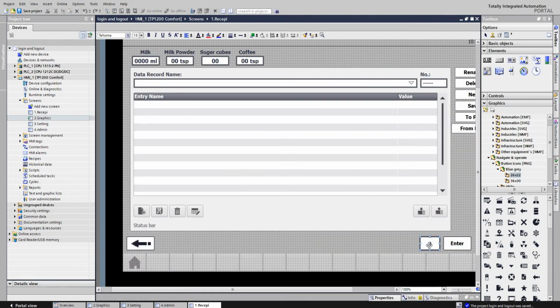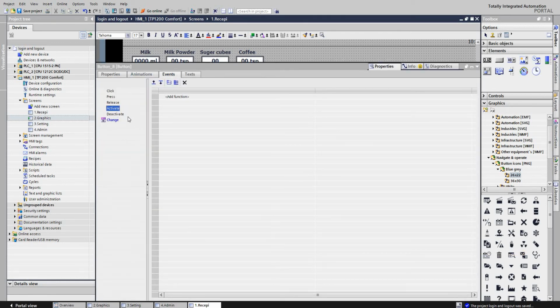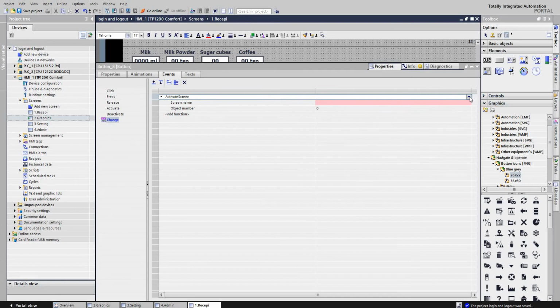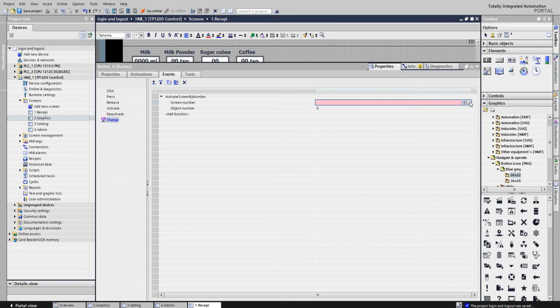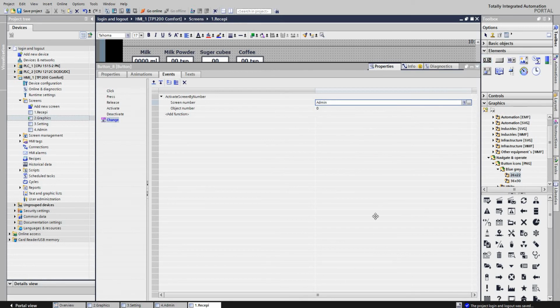So if I enter 4 here and I press the enter button, it will go to my admin screen. This function is used on change. I use on change activate screen by number. This also comes under screens. You can see here, first is activate previous screen that we have seen, activate screen that we also have seen, and activate screen by number. So here I gave the tag called admin, and that's it.